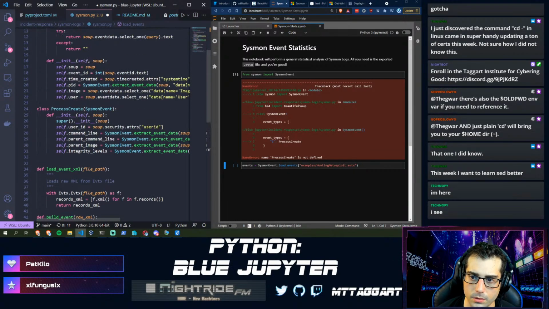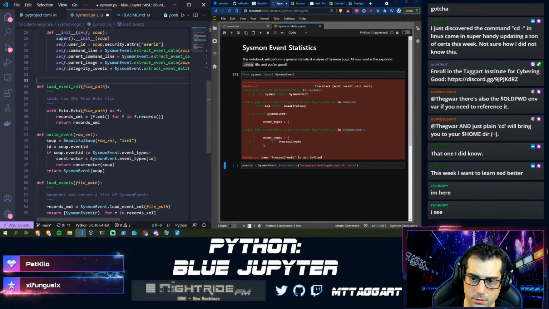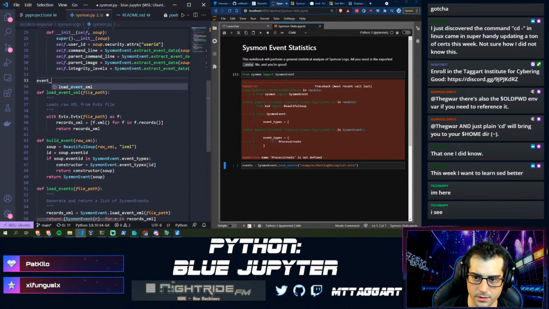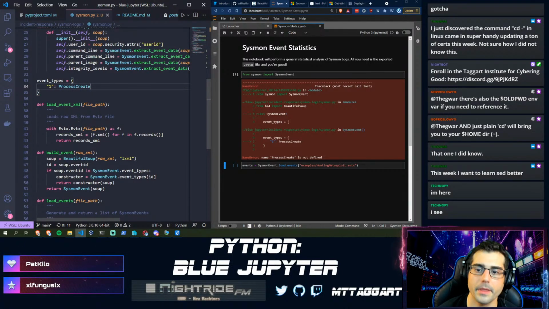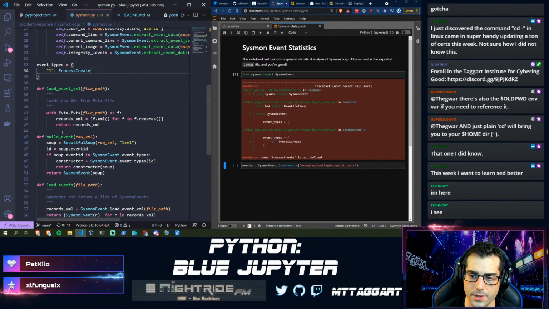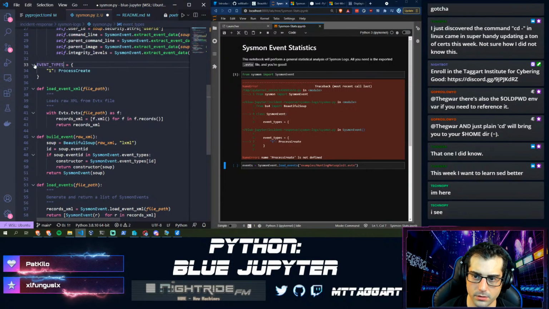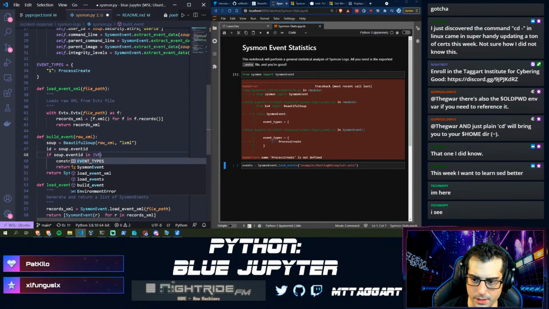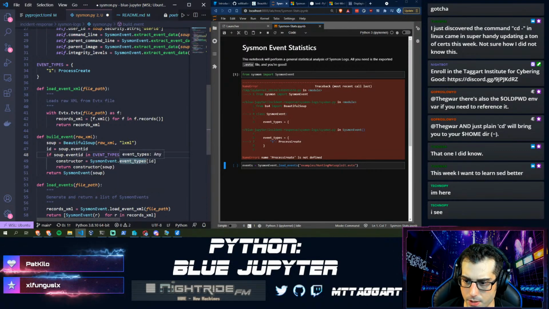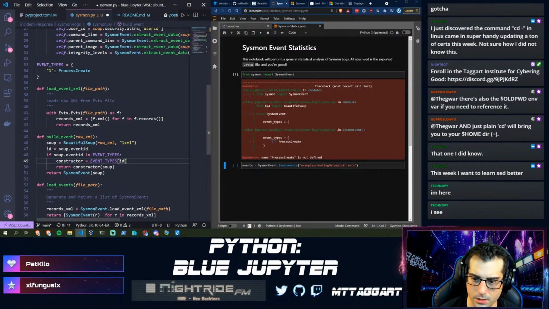Perfect. Now, we're going to do event types equals 1 process create. Now we're cooking. So inside of this, and actually because this is a global, I should all caps it. That's just the convention for constants and globals. So in, not sysmon event, but event types. Event types. Good.